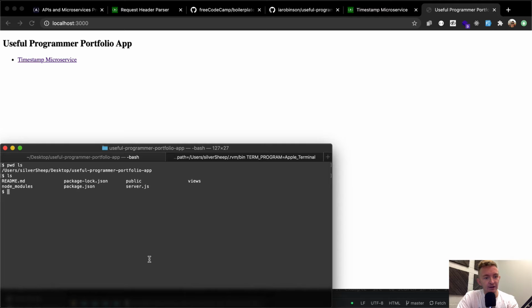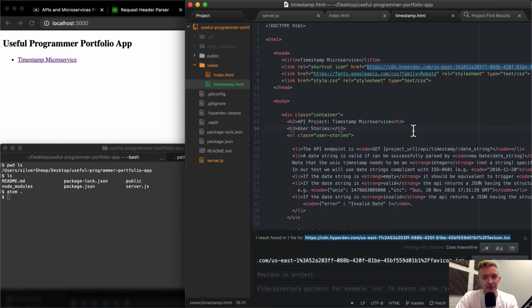And so I can come back over here. If I type atom and then a period, Atom is my text editor. If you have something else like Sublime, you could do sublime period. Or if you have Visual Studio Code, whatever, you can do that, then period. So I use Atom, and I just start with Atom.